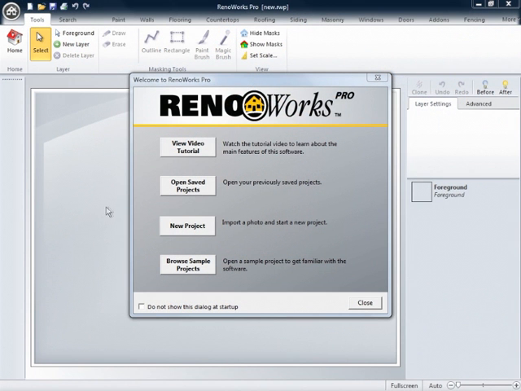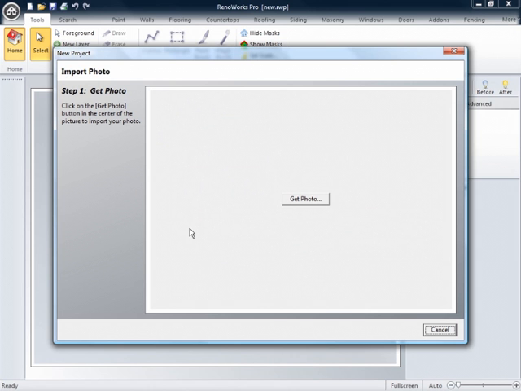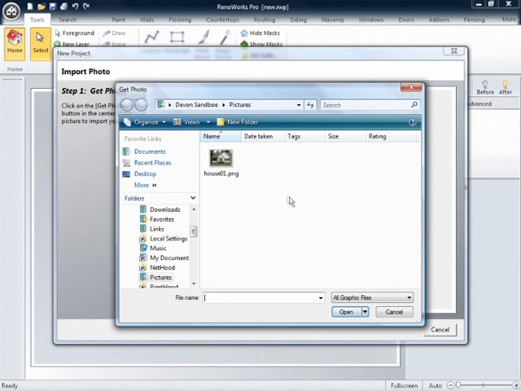To import a photo into RenoWorks Pro, click New Project. This is a mini photo editor to prepare your picture. Click Get Photo and browse through your computer to find the picture.